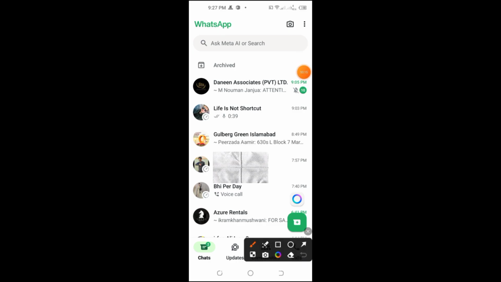In today's quick tutorial, I'll show you how to hide or remove the Meta AI icon from your WhatsApp permanently. If you're annoyed by this new update, don't worry, we've got the fix.